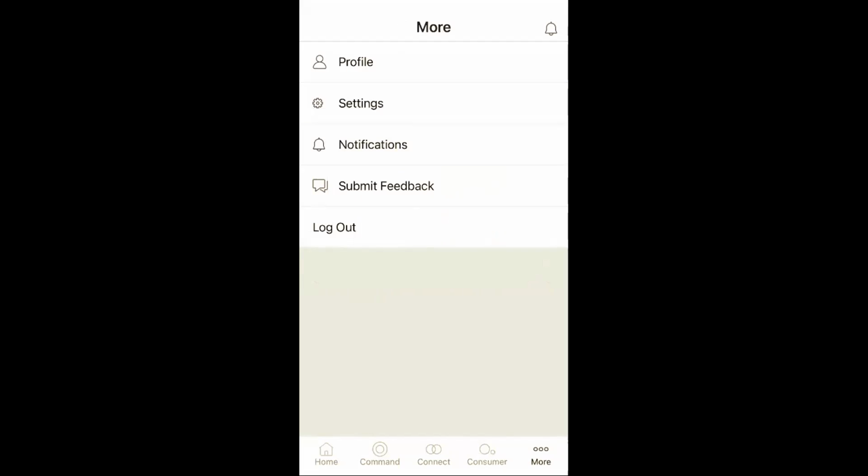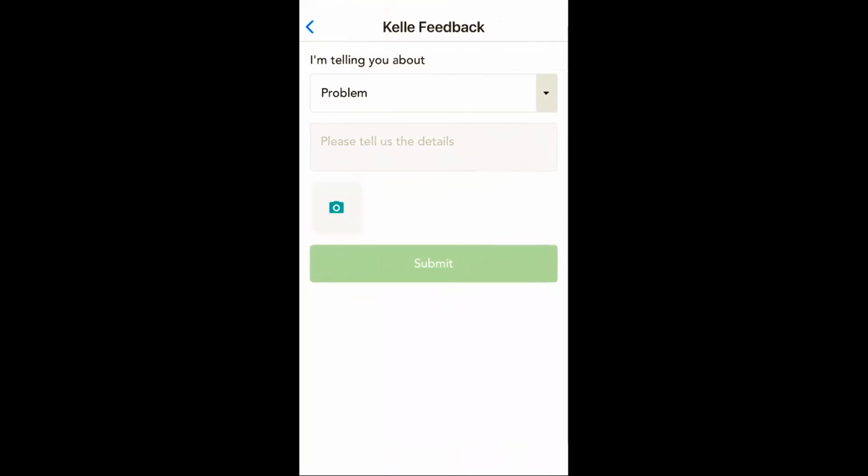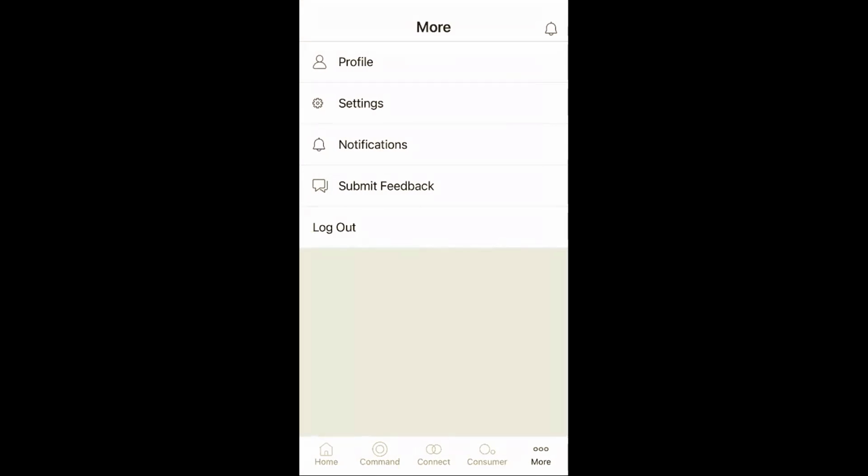And then if you go to More, you'll be able to see your profile, your settings, any of your notifications. You can log out, or if you're having a problem or something isn't working, you can submit feedback. So ideally what you do is you put a screenshot of what's not working and tell them that, and then they work on it to fix it for you.